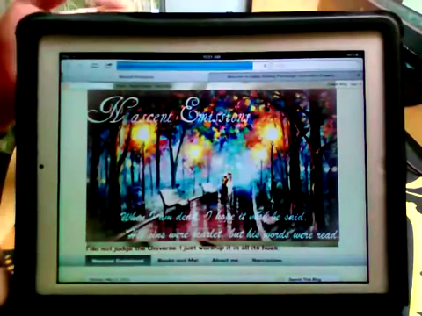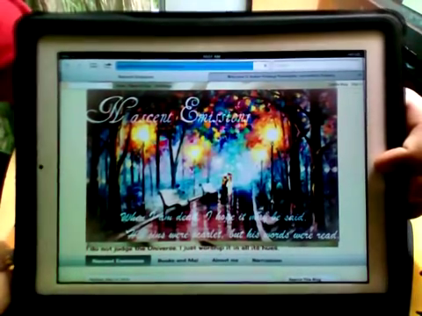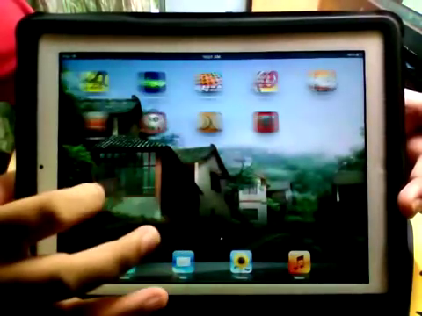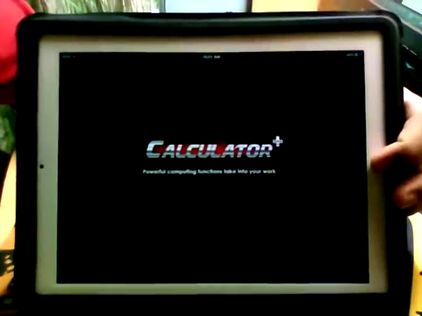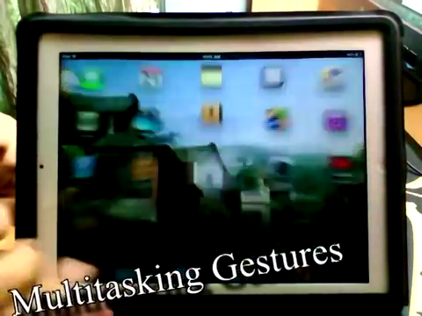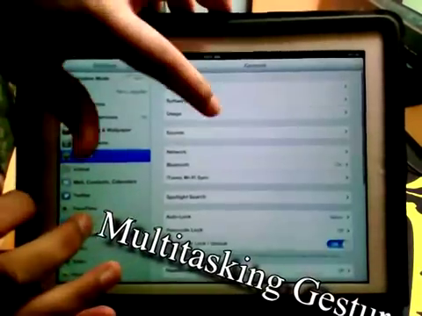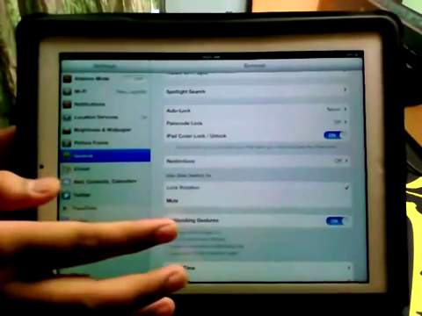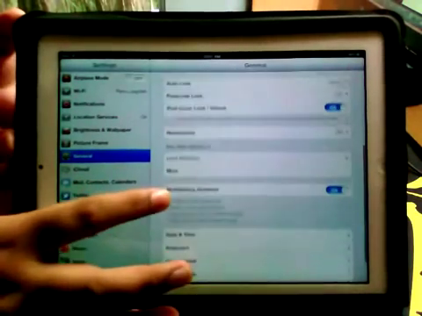Now, multitasking. If you want to multitask, you just minimize the app using the home button, and then you can open other apps. Now, another thing, we have the multitasking gestures. You just have to turn them on. If they're off, it's right in the general section.